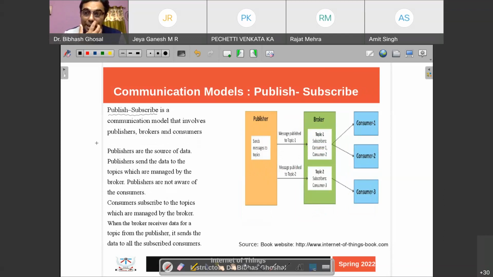Why is client-server not ideal? Because, number one, you have to establish a connection, and you don't know when the data will be coming. If you are aware that the data is there, then you can go for client-server. But if you're not aware of that, then it's impractical to always keep a client connected to the server.